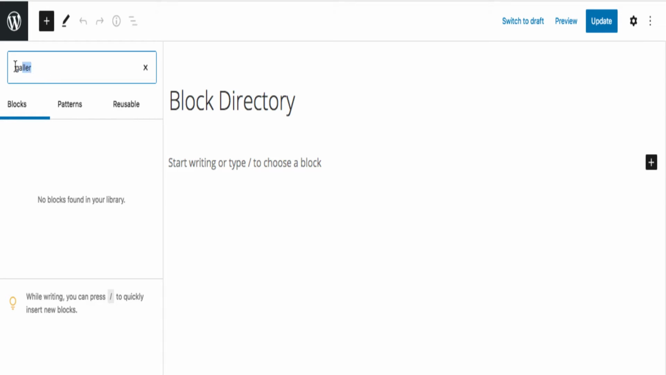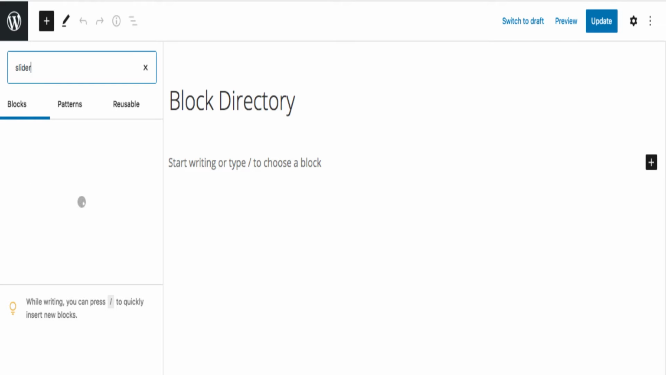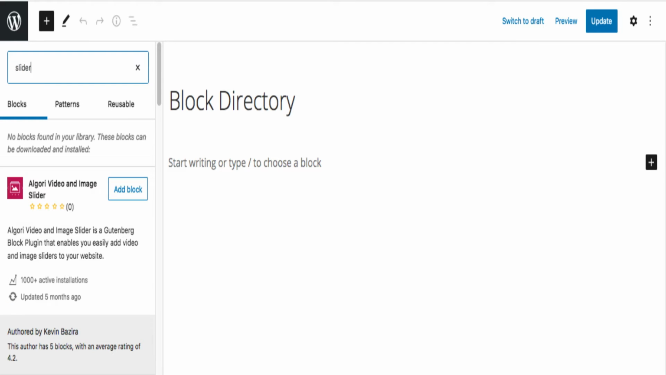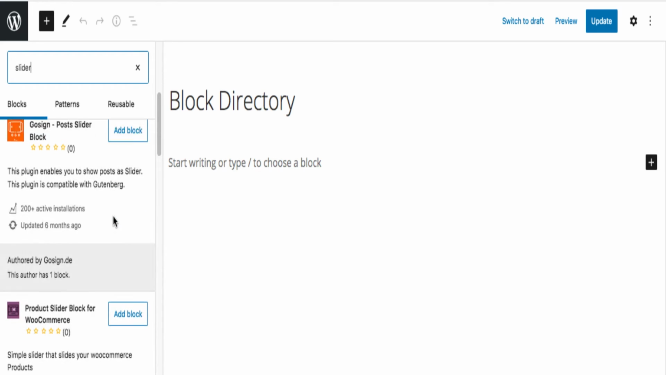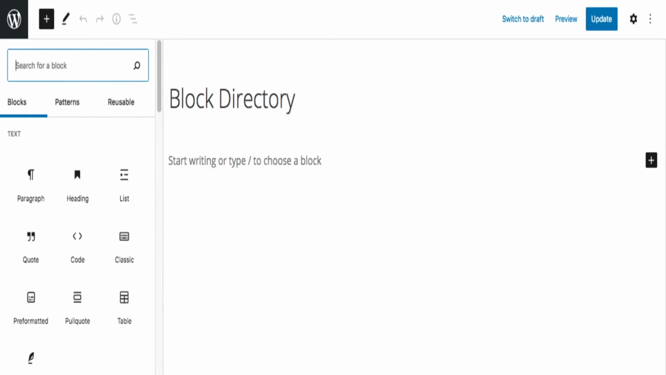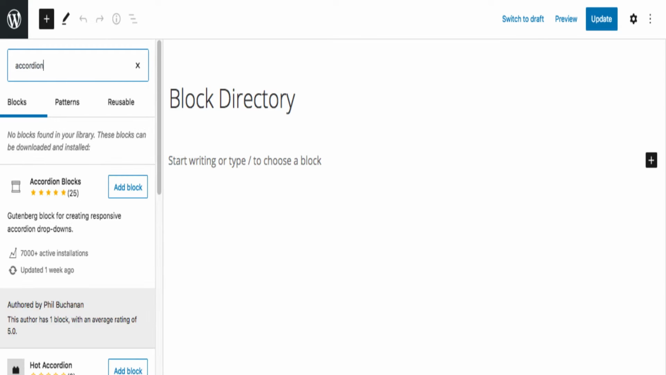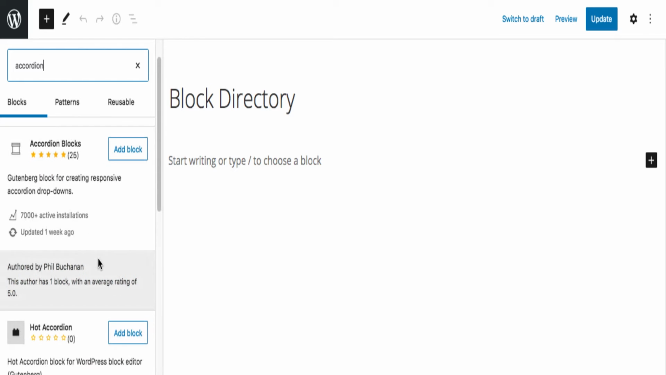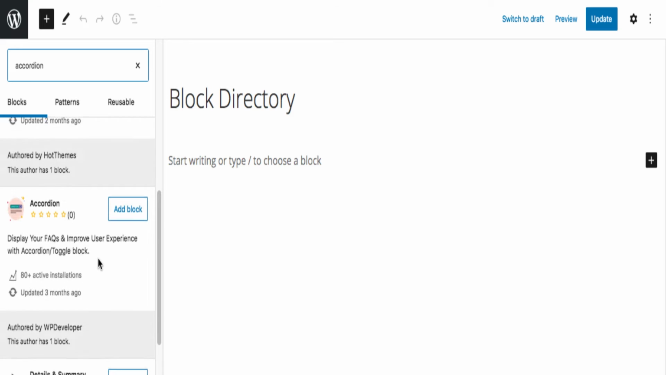So here's another example. Let's just do slider. So I look for slider. Okay, no, I don't have a slider block, but now through the block directory, it gives me some options that I could use to add a slider to my site. Well, I don't want to add any slider. The one I want to use for a demonstration is an accordion. Okay, and it goes looking out there, and we find a bunch of choices here.